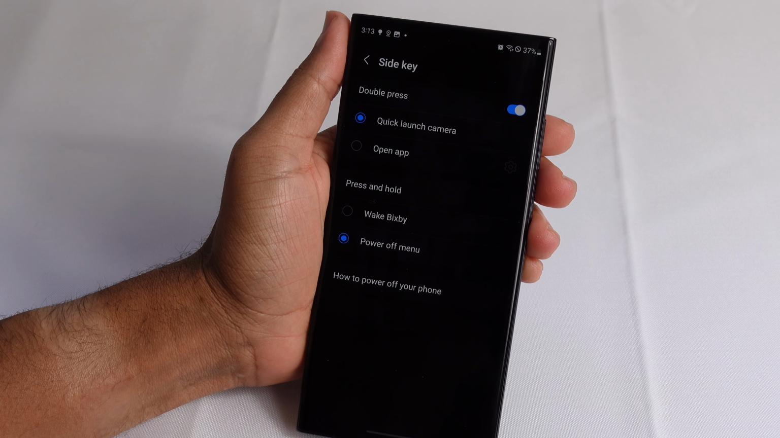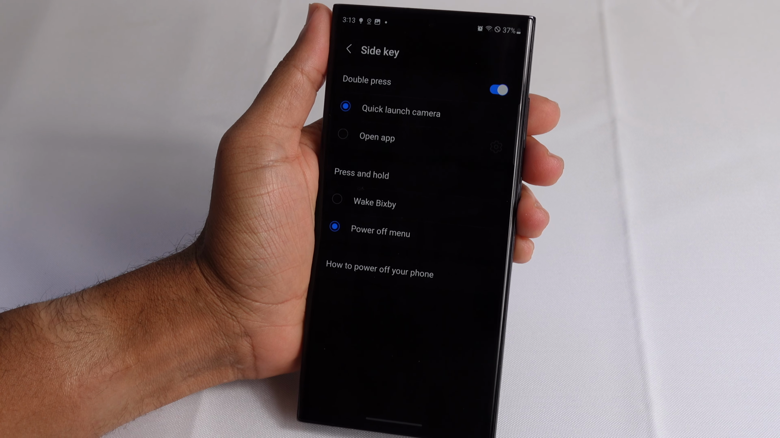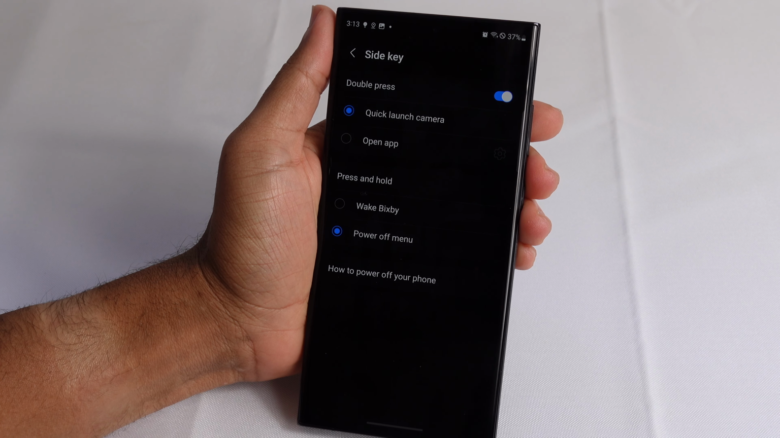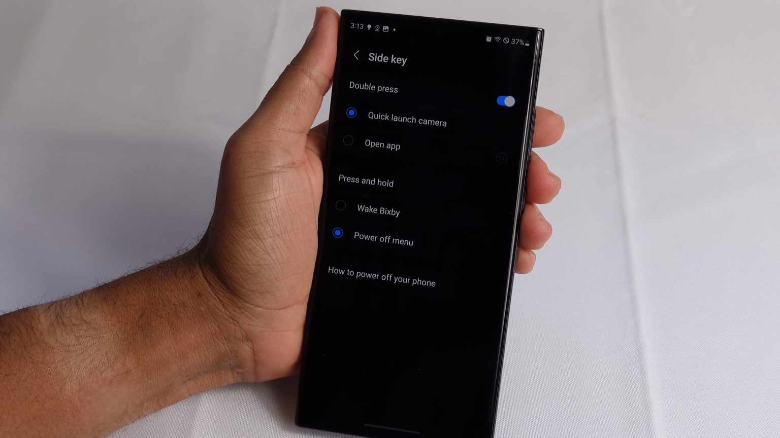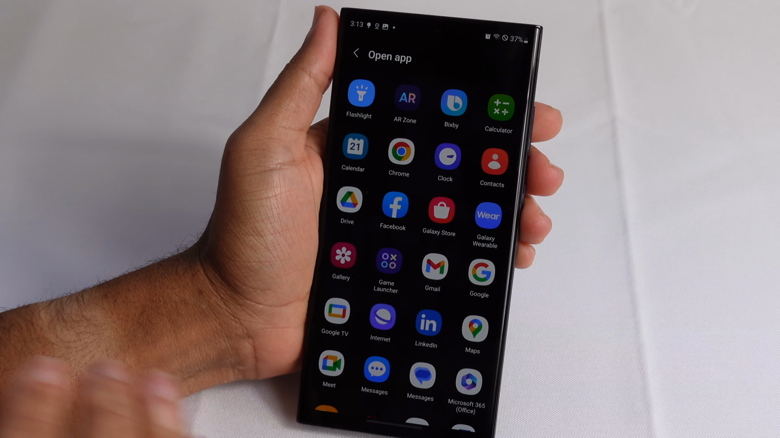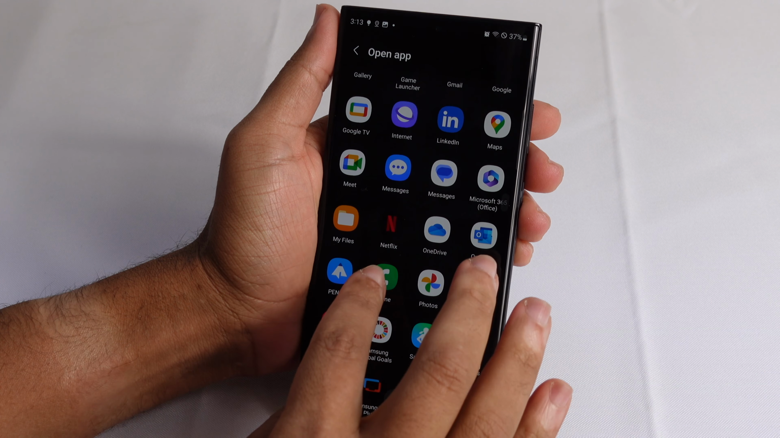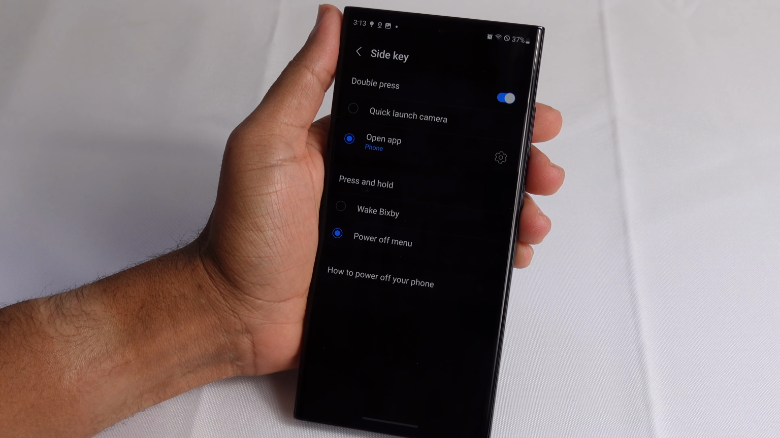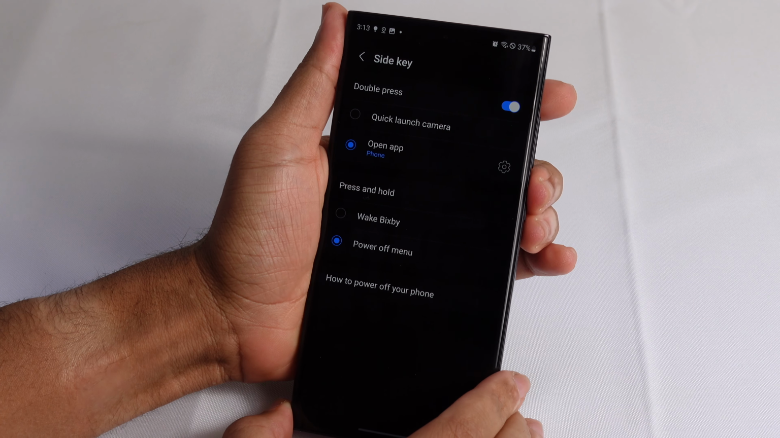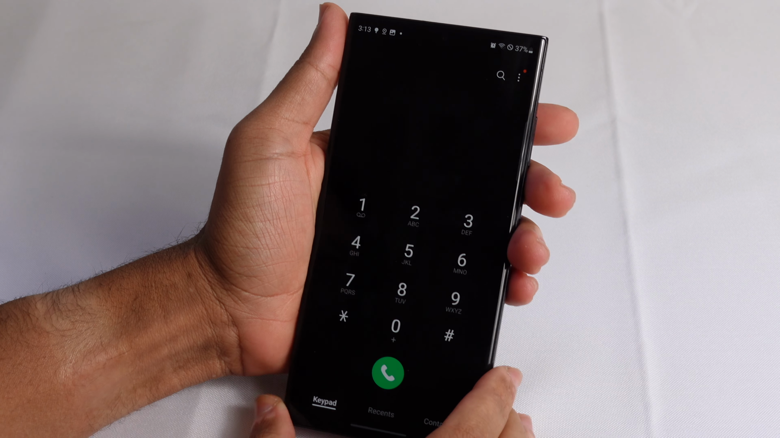Another cool feature is the double press side key button. When you double press by default, it opens the camera for the quick launch camera setting. You can change that to open up any application on your phone. You can come in here and say you want the phone to pop open every time you double tap. You can enable that, and now when I double tap on the side, the phone pops open.